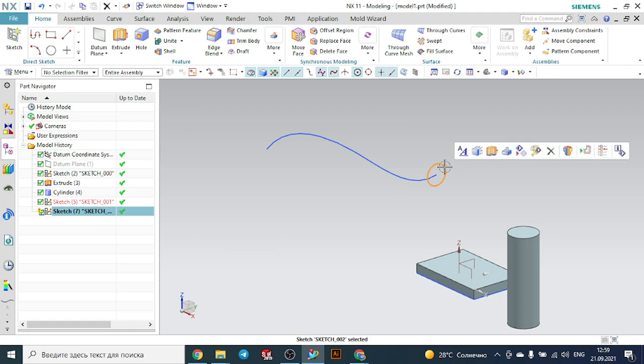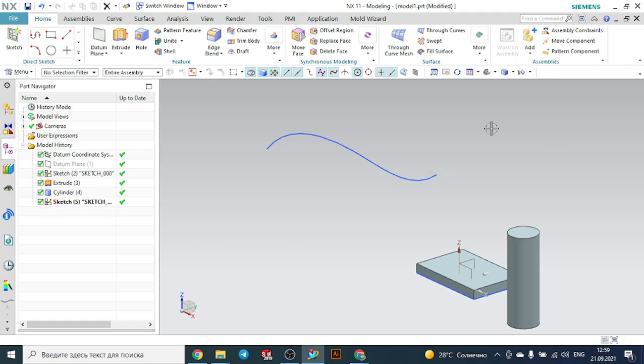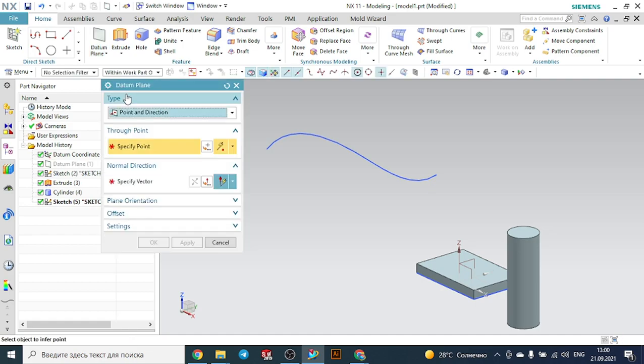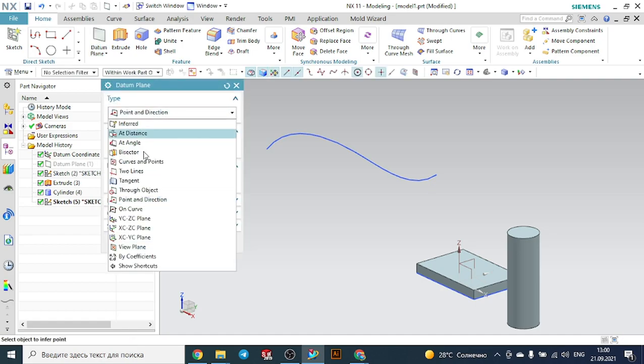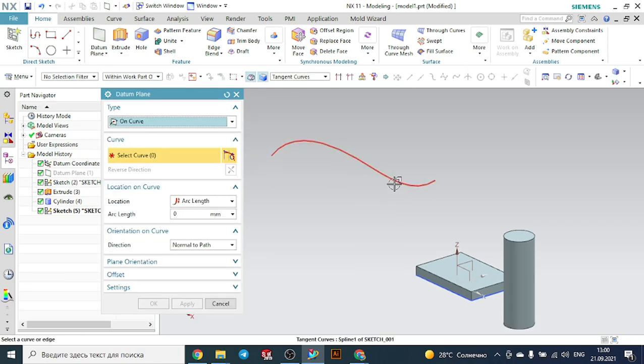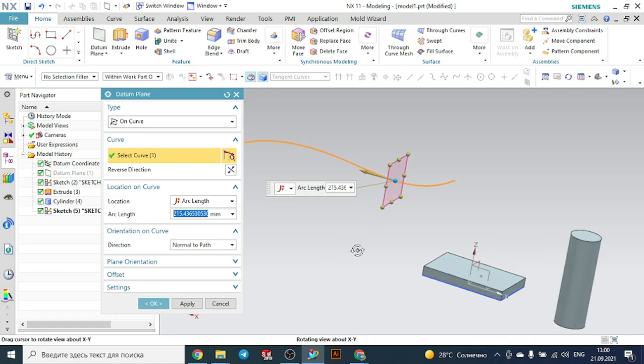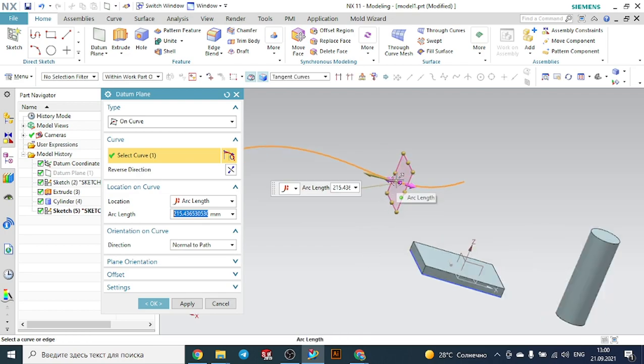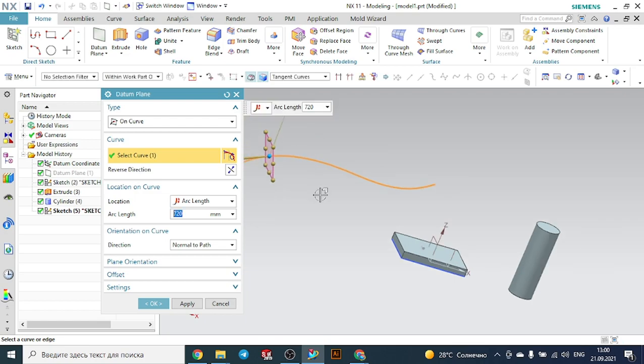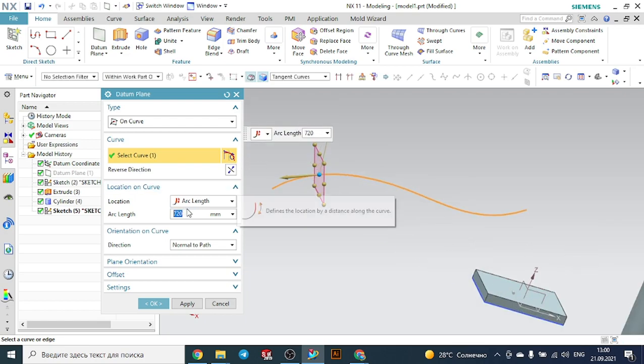So go to the datum plane, point direction changes to on the curve, and here you select the curve. You see the datum plane is directly created, and by dragging this blue dot you can change the value of the datum plane, and at any point here you can define the point with a different location with the length and percentage and so on.